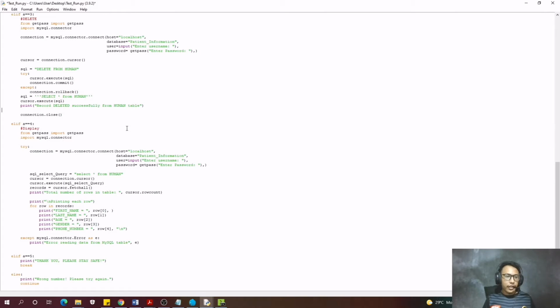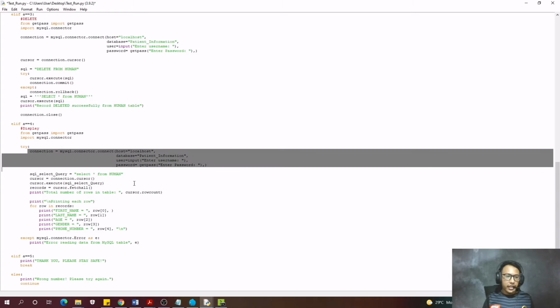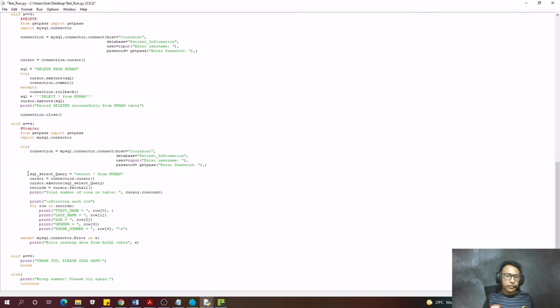And then the fourth one is display. We use the same thing, from getpass import getpass, and then connection established. And then for this we use a SQL command, which is select star from human. Select star from human will show all the input that is on the human table.